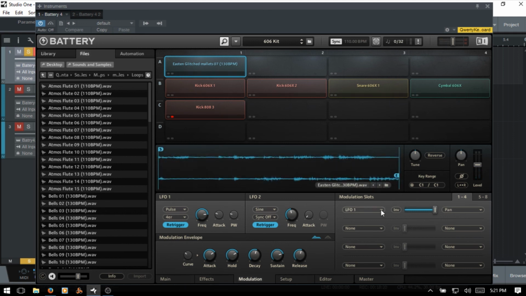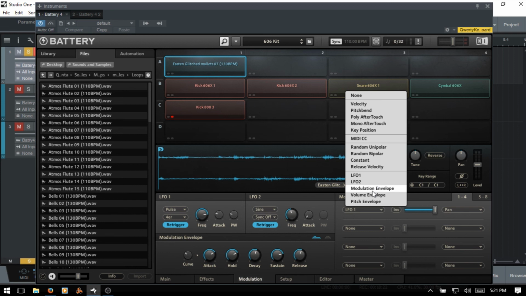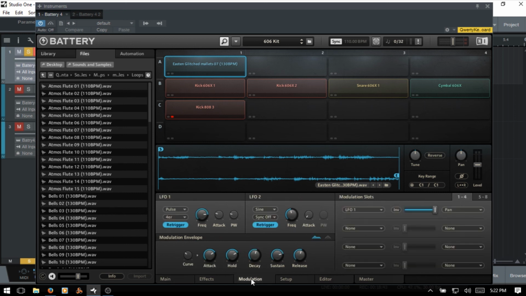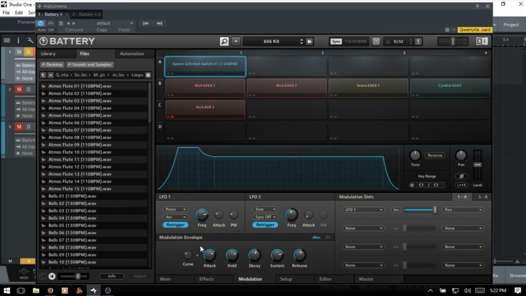Now, what other modulation sources do we have? We've got modulation envelope, which is going to be this module here. We've got volume envelope and pitch envelope. Now, the volume envelope and pitch are going to be found on the main tab here, and they correspond to this volume envelope and the pitch envelope here. And I'll come back to the modulation tab, and let's take a closer look at the modulation envelope.